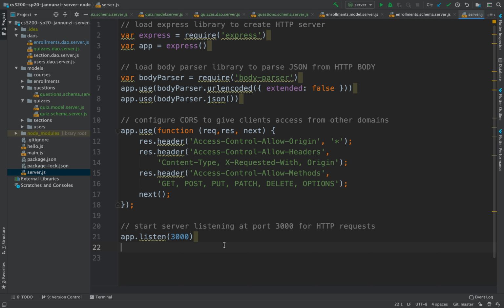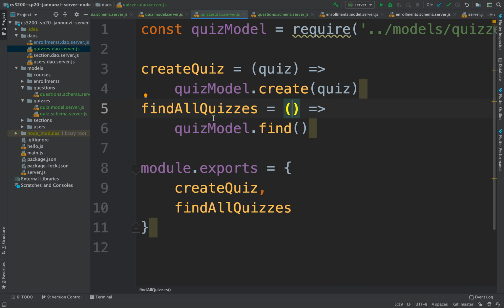All right, so this is up and running and ready to go. So how do we do this? I'd like to export this quizzes DAO, which can create quizzes, find all quizzes. Let's expose this really simple one: find all quizzes. So how do we do that?